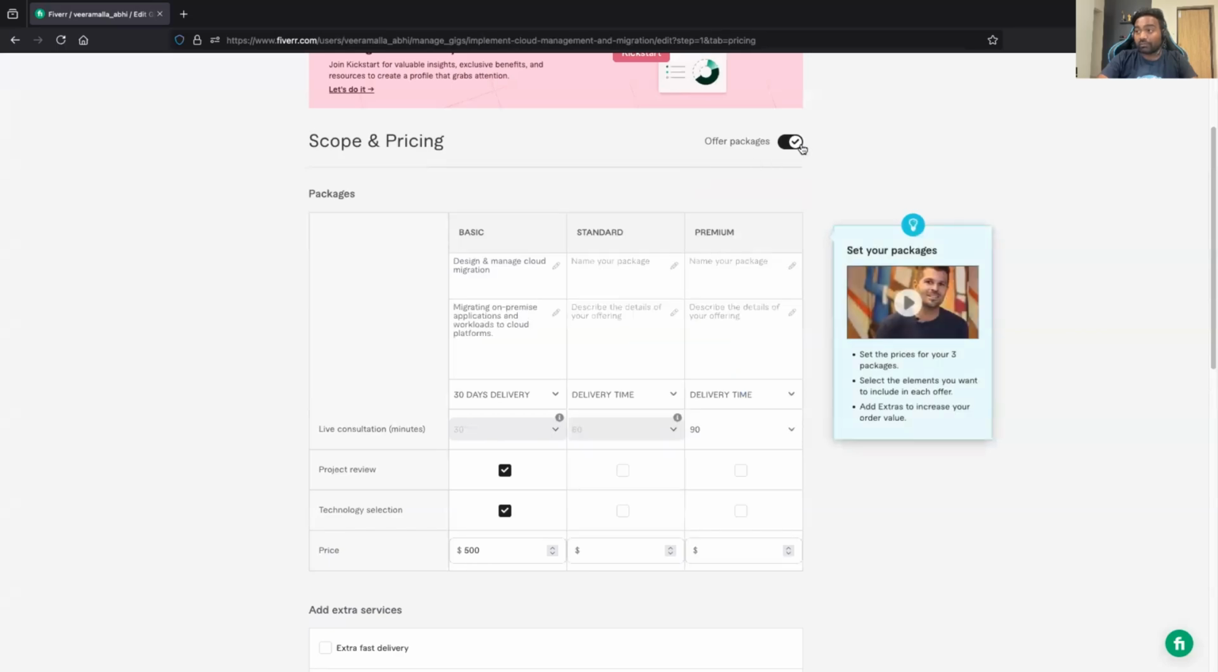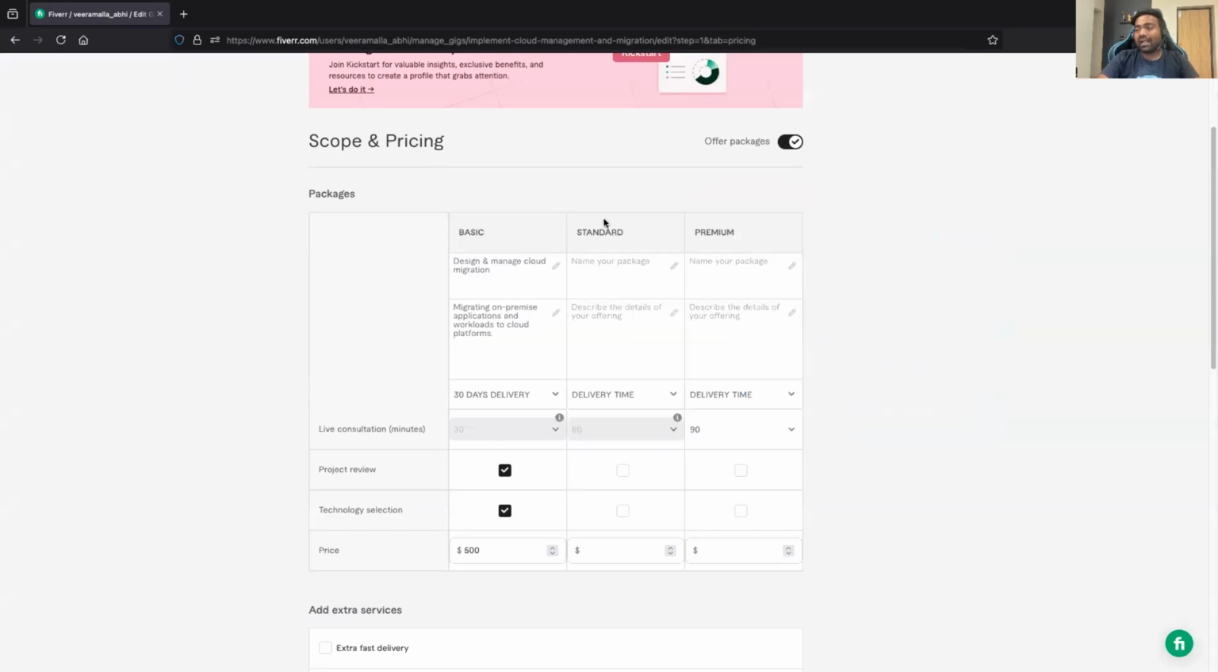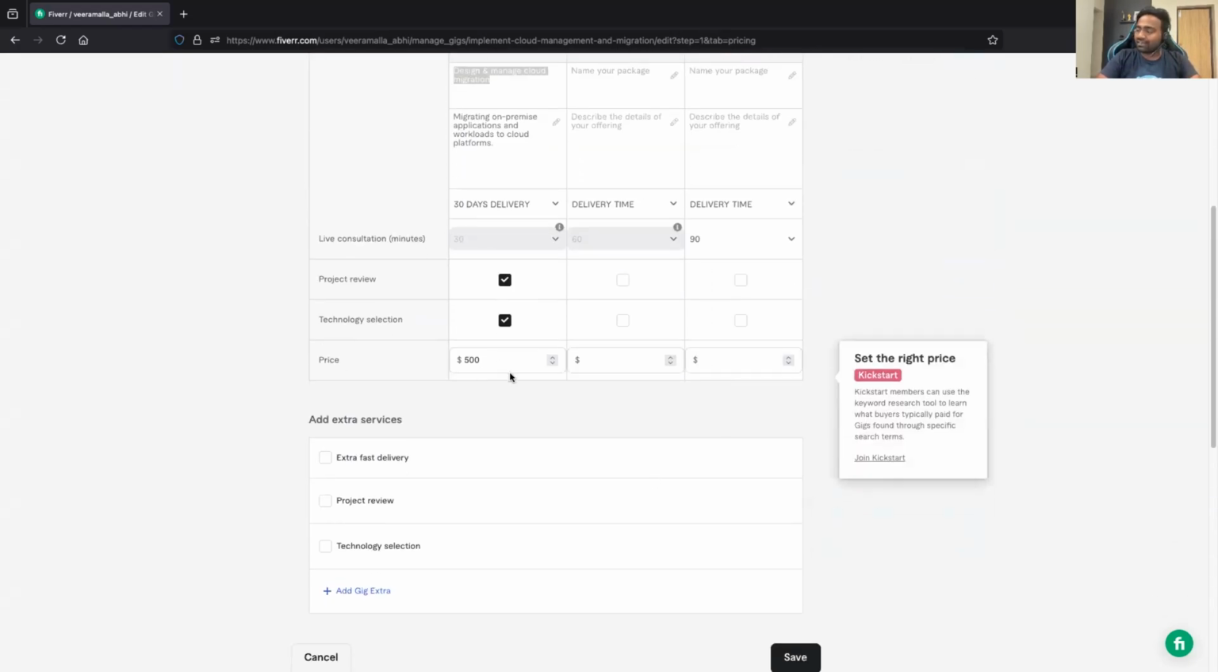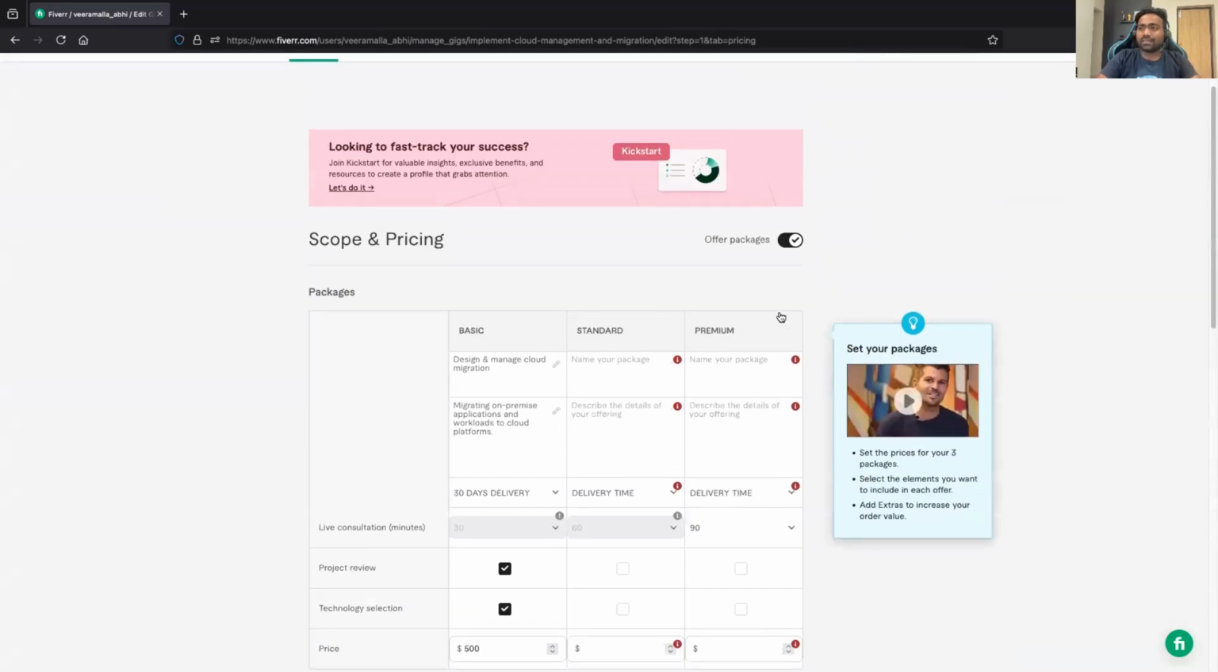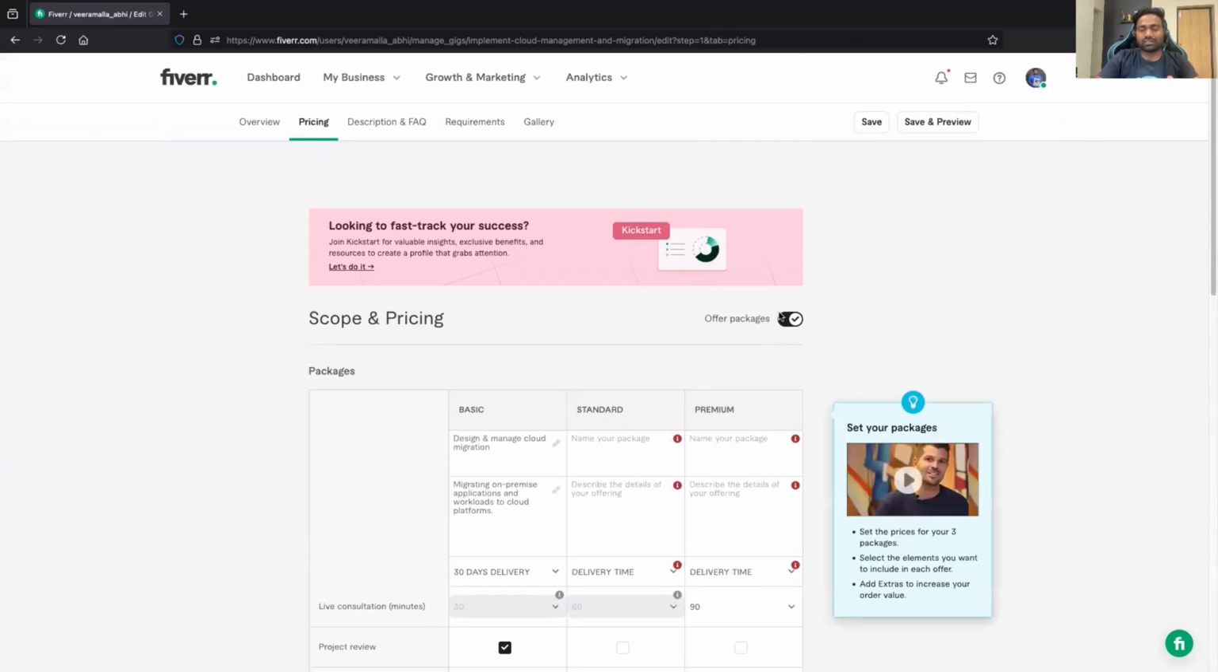If people will be interested, I will add the standard. And in the standard, what I'm going to do as a differentiator, in basic, I'll just keep design cloud migration. In standard, design and implement cloud migration. And in premium, I am going to add the support as well. That is design, implement, and support the cloud migration for 6 months. The pricing $500, which is reasonable if you are a beginner or someone who is starting with freelancing.